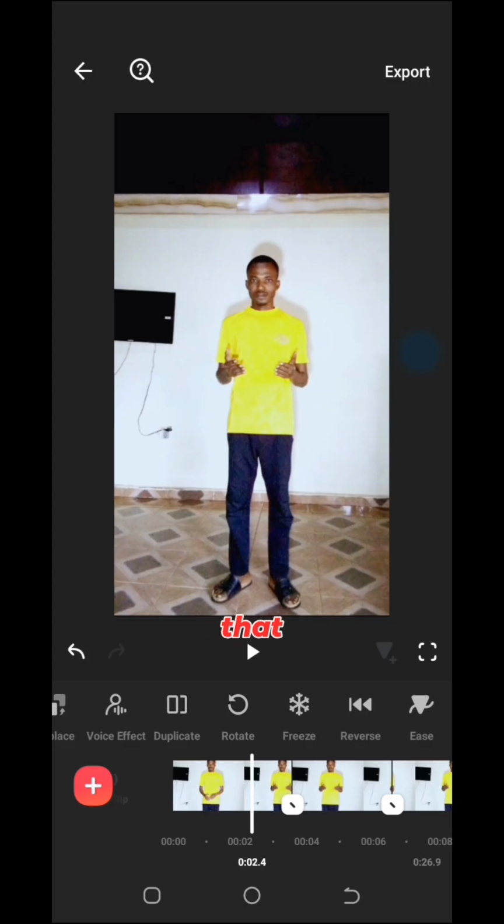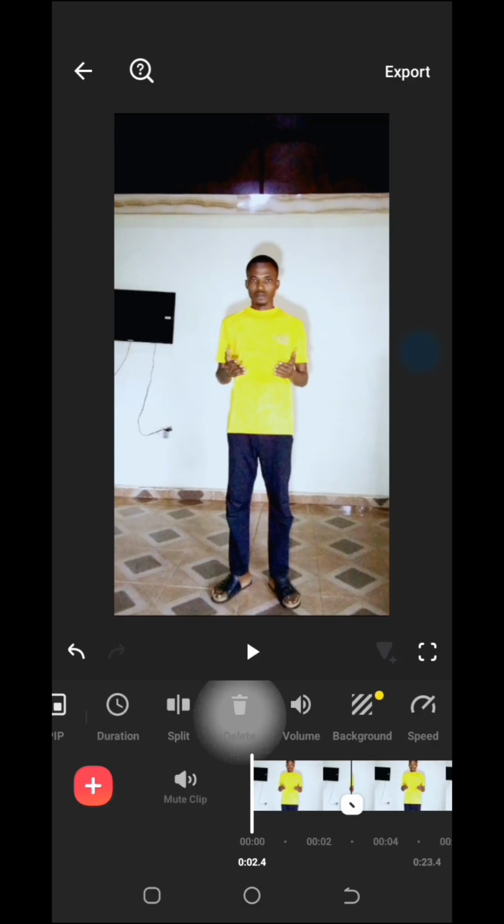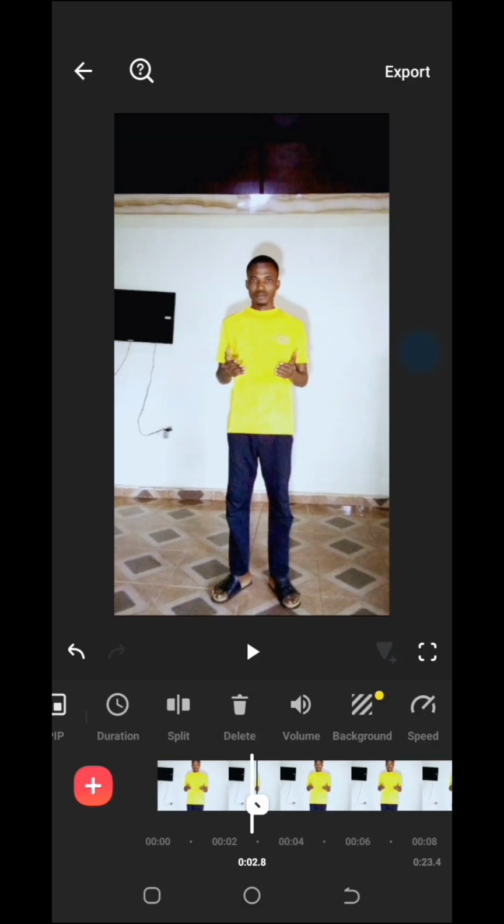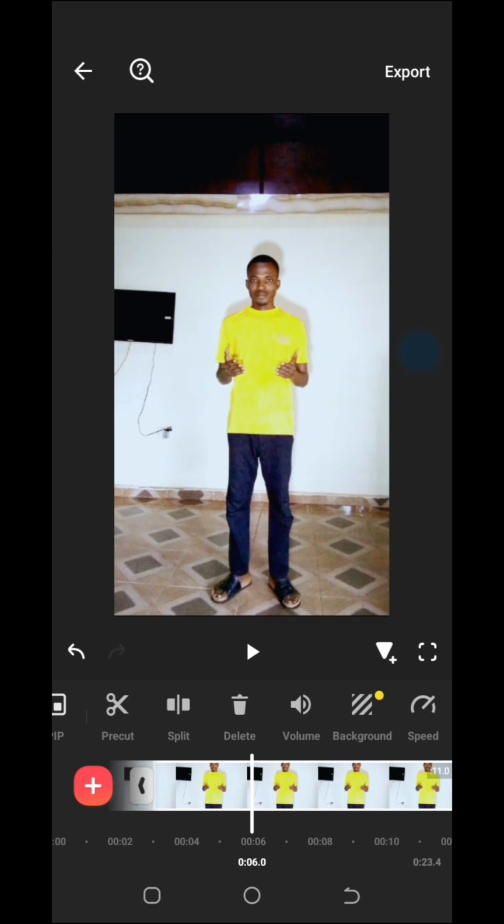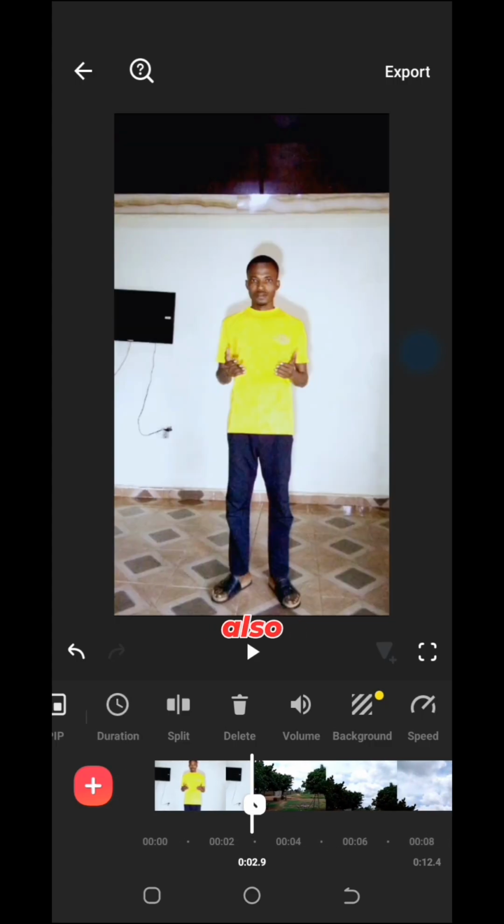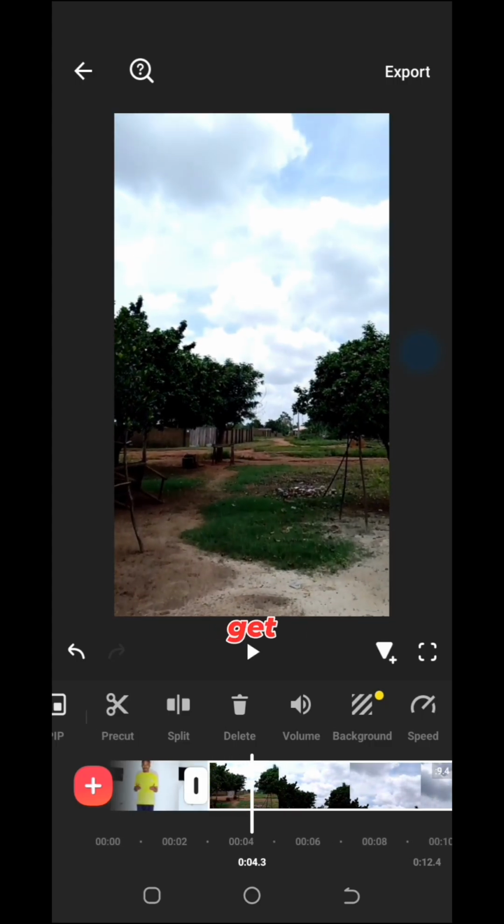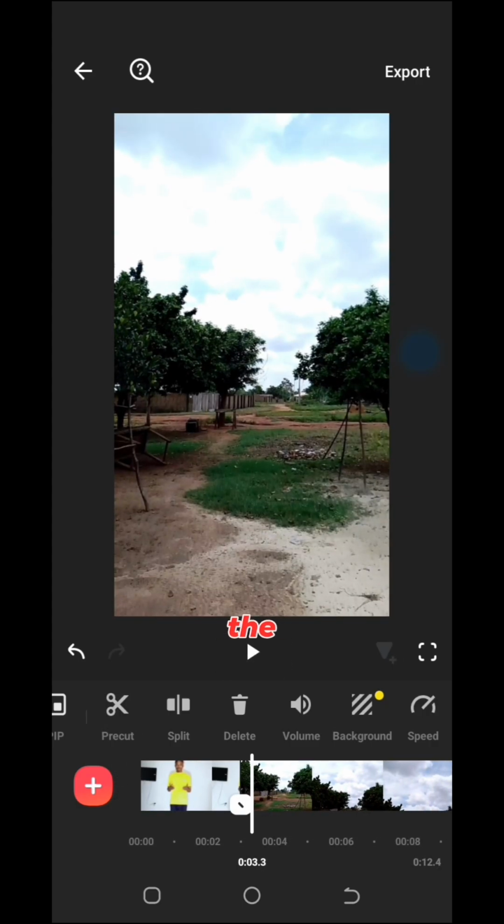Now, this implies that we just click on this one to delete it, because we are not going to use it. Then also click on this side to delete it, leaving the freezing part. Now for our second clip, we also play until we get to a point where we started recording the sky. So the sky, we started recording it from here, from the ground.